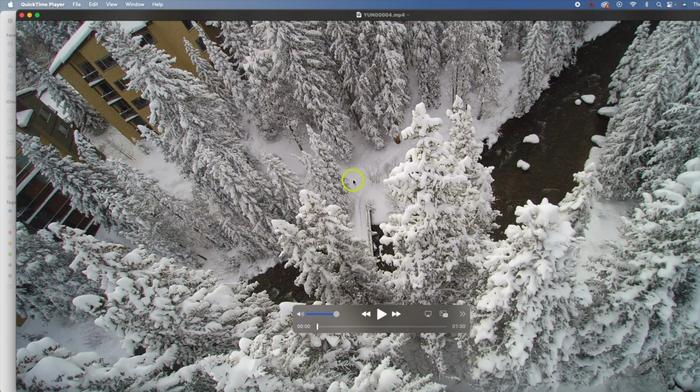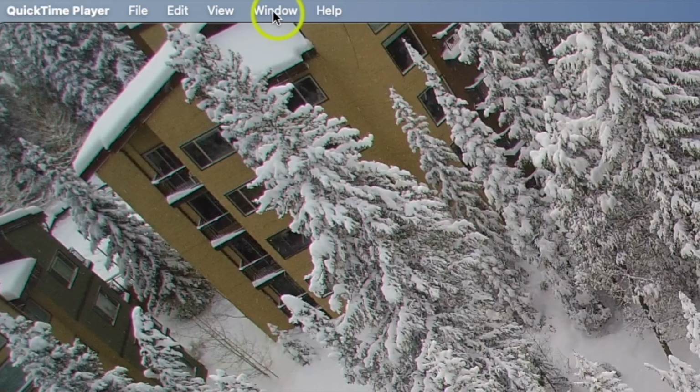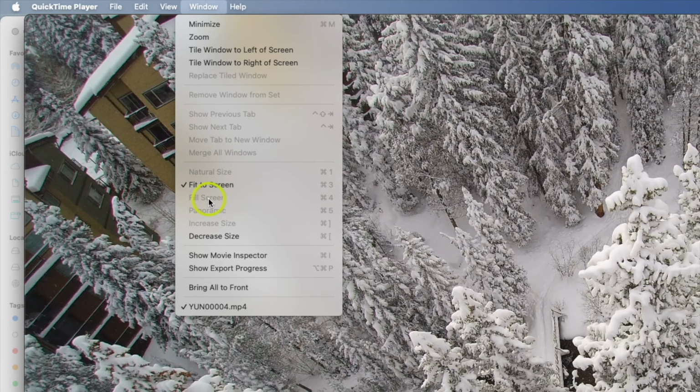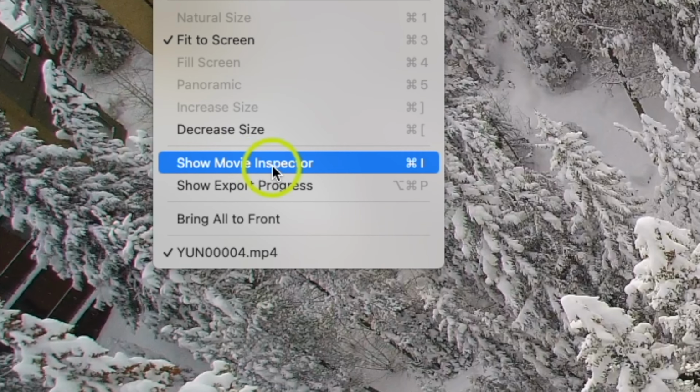Okay, once the video opens up, next thing we want to do is come up here to where it says Window. We're going to click that, and then we're going to come down to Show Movie Inspector.